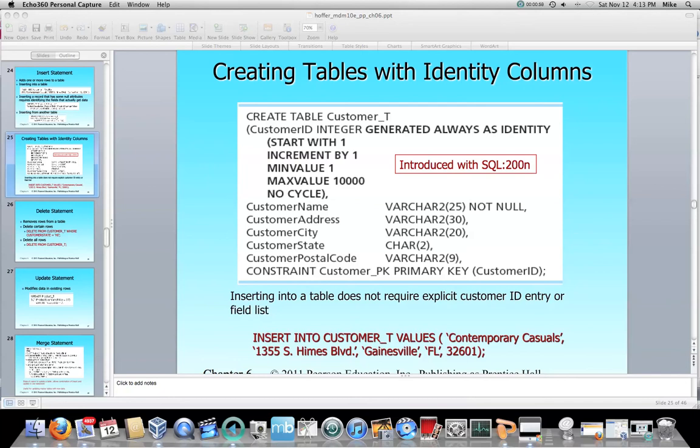So after that, we open up paren and we go through and we give it parameters. So what number does it start with? Like a Microsoft Access auto number, this is going to start with one. It's going to increment by one. The minimum value is the number one. The maximum value is 10,000. It's rare in a lot of cases to set the max value. Usually the max value just goes on and on.